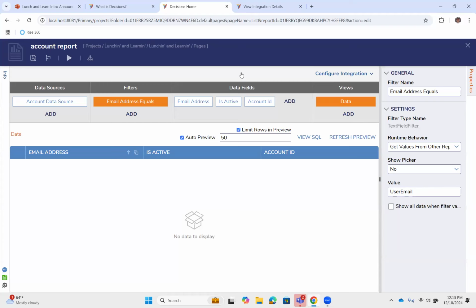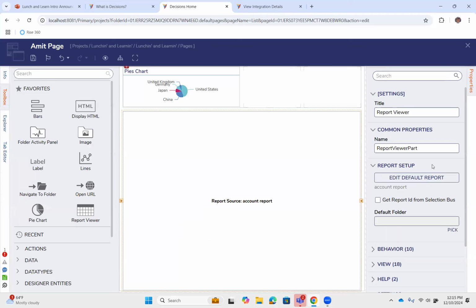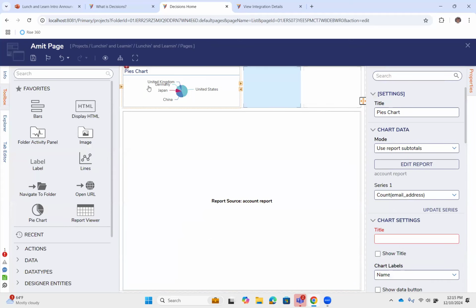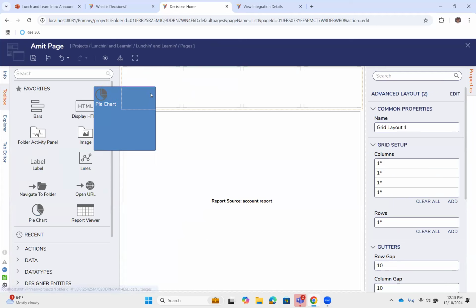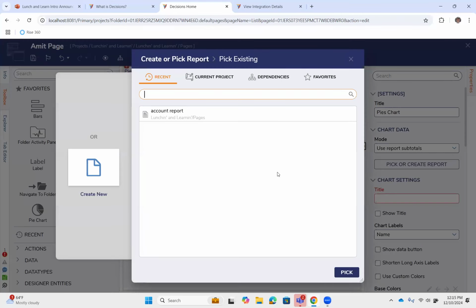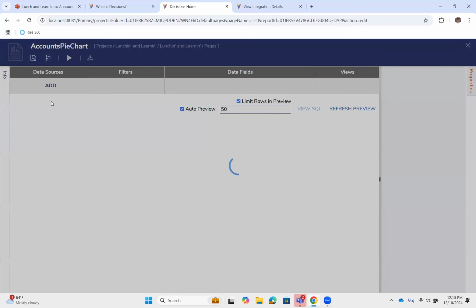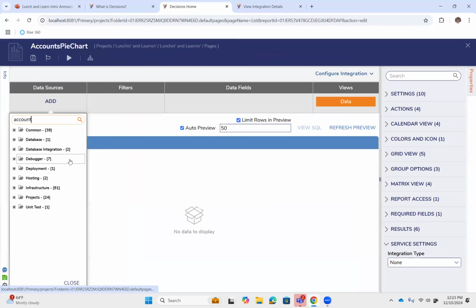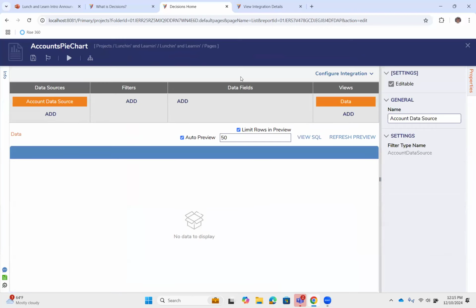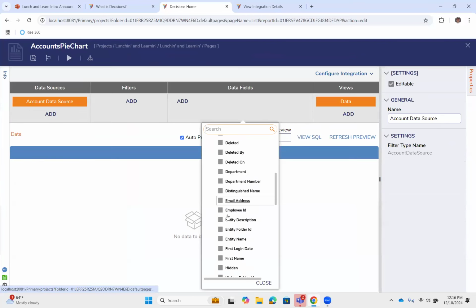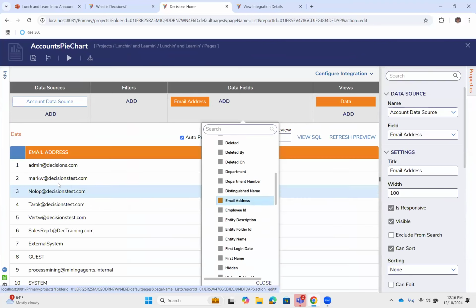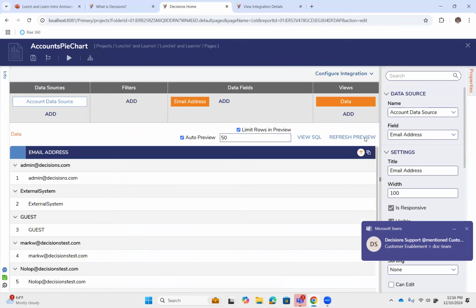And then let's see here. I'm going to make one more report just so that these are different now. So I'm going to delete this, add another pie chart. We're going to create a report this time. Wrong one. Counts pie chart. I'll add the same data sources as before. And for this one, I'm just going to add the email address. We're going to group it by email address.